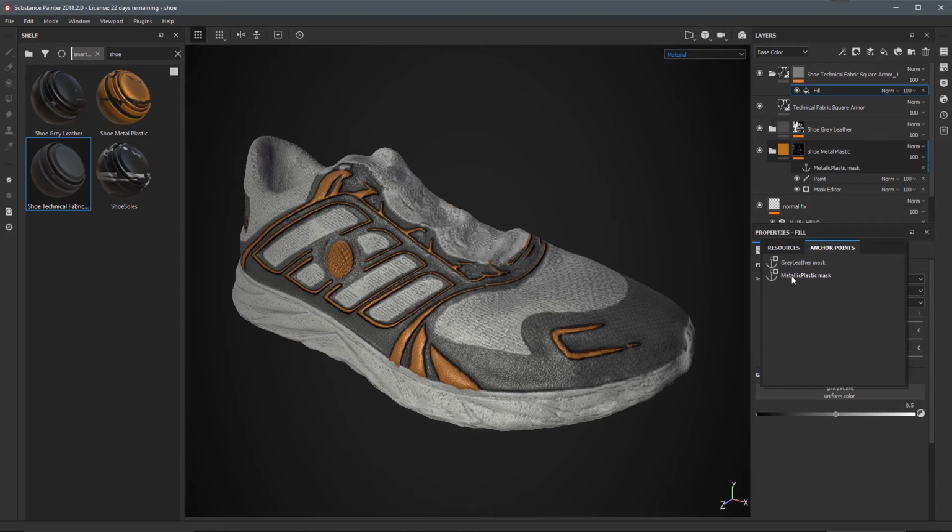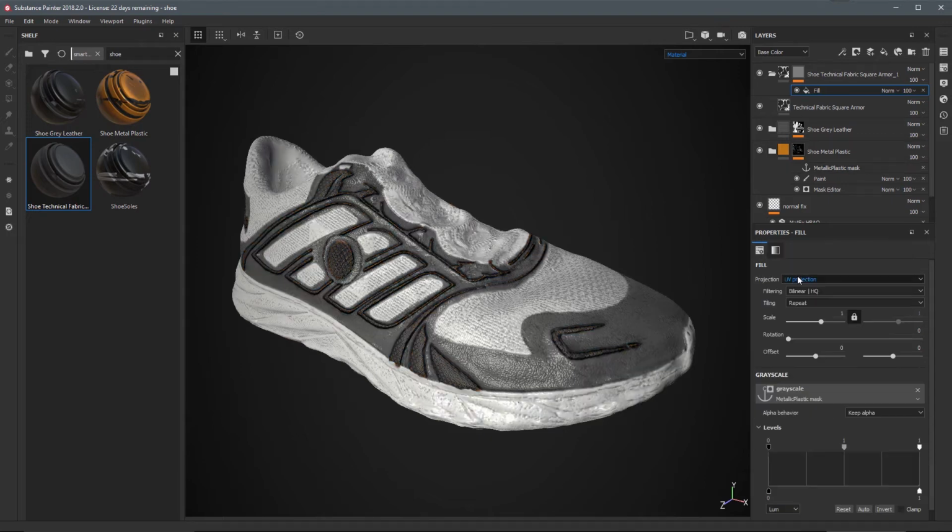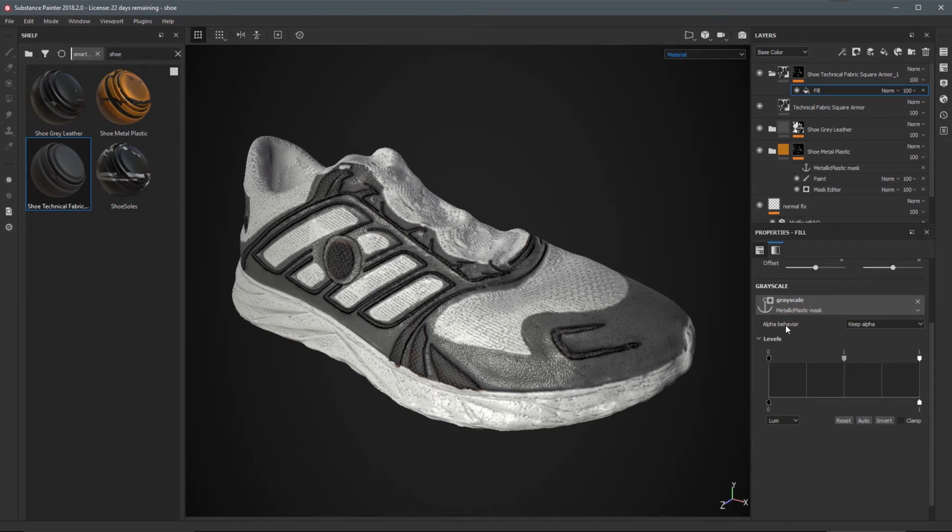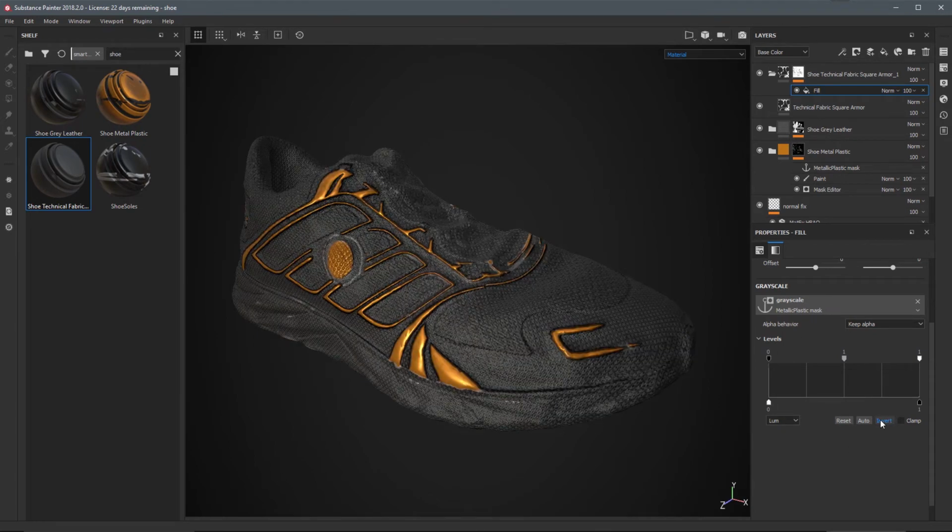So here we're going to start by using this metallic plastic mask, and I'm going to scroll down to this levels control, and I'm going to simply click the invert button.